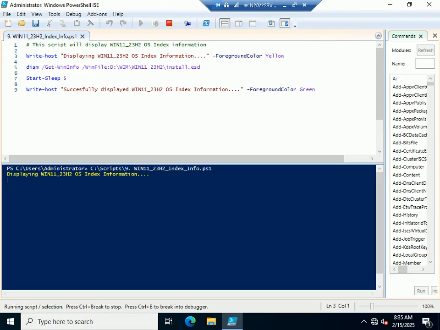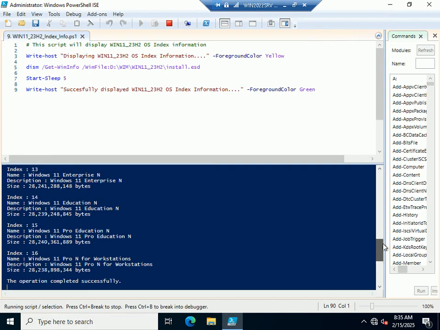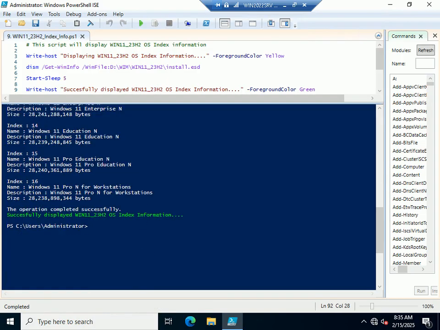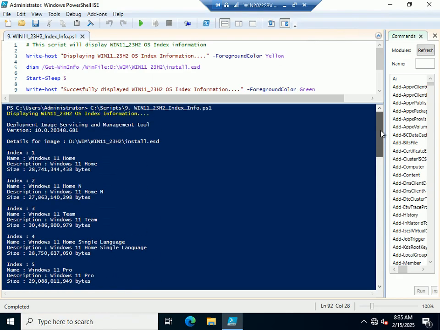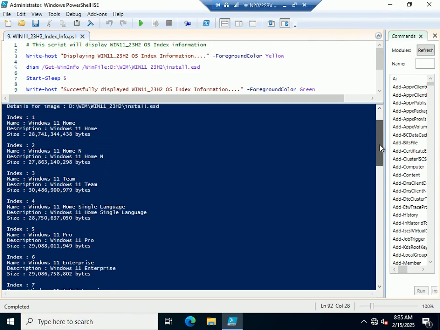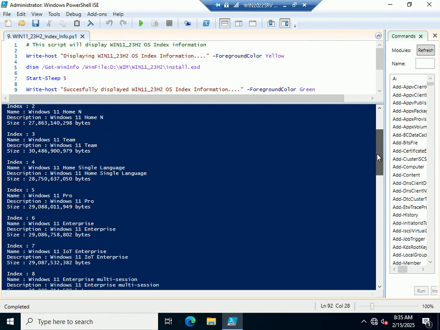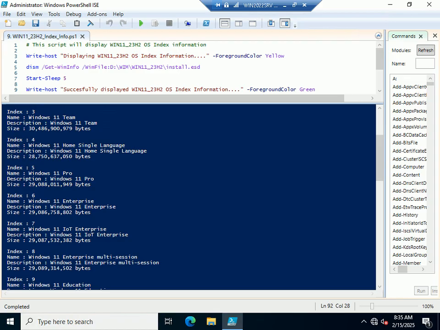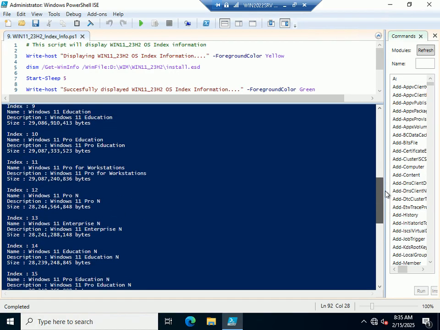So this is the main command. I am just executing it now, and you can see it has immediately given the list of operating systems which have been integrated in a single ESD file. You can see there are about 16 images integrated in a single ESD. Now we need to extract 3 operating system versions out of it. What are those 3? Windows 11 Pro, Windows 11 Enterprise and Windows 11 IoT Enterprise, right? So what are those indexes? You can see over here, index 5 is Windows 11 Pro.